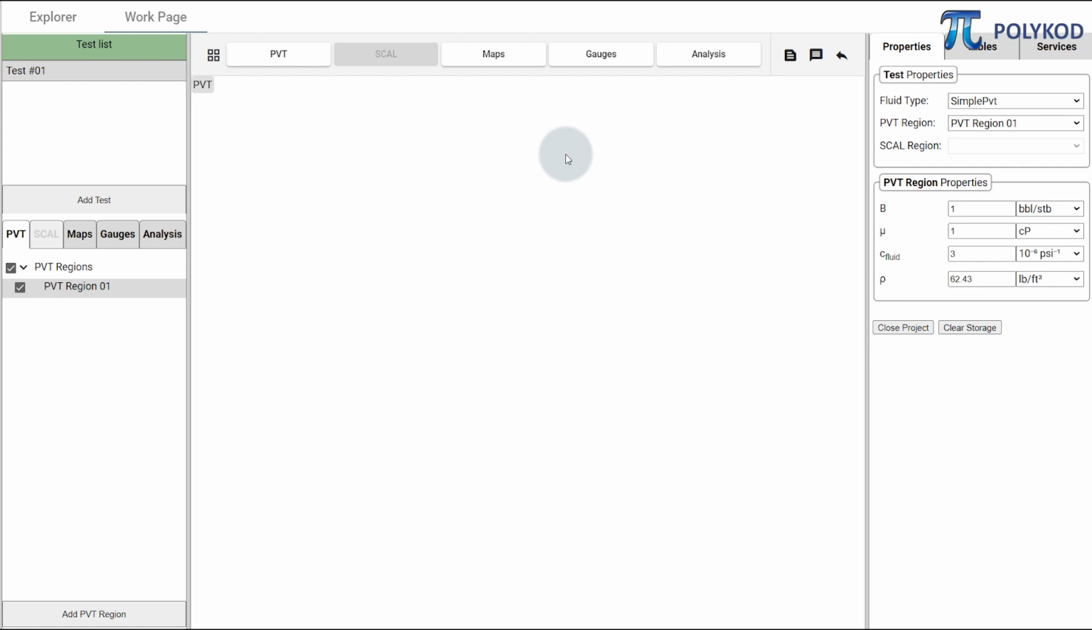When we create a new project, we must specify the pressure, volume, temperature properties or PVT. First of all, we have to set the fluid type. All fluid is set to simple PVT as default and is regarded as single-phase fluid, which can be defined by just four properties: volume factor, viscosity, fluid compressibility, and fluid density.